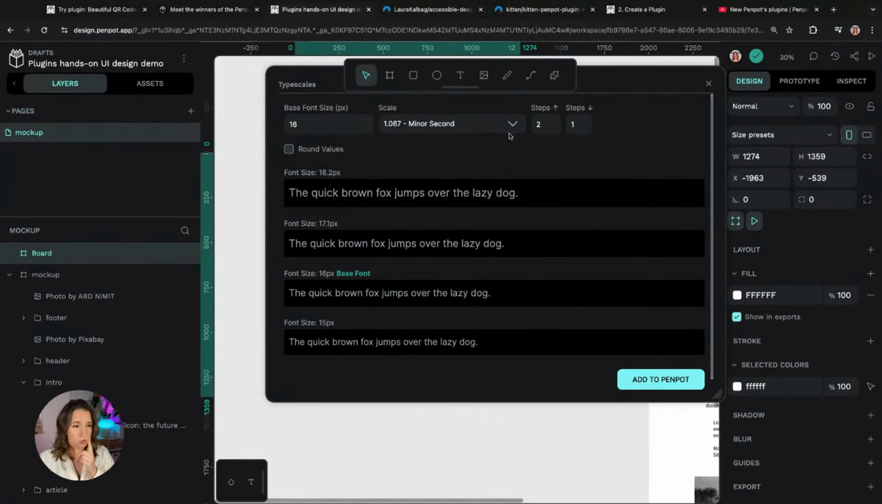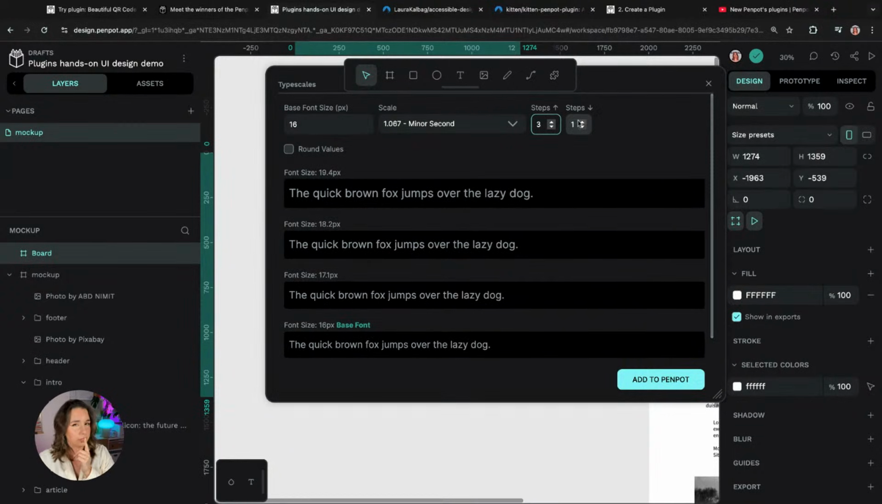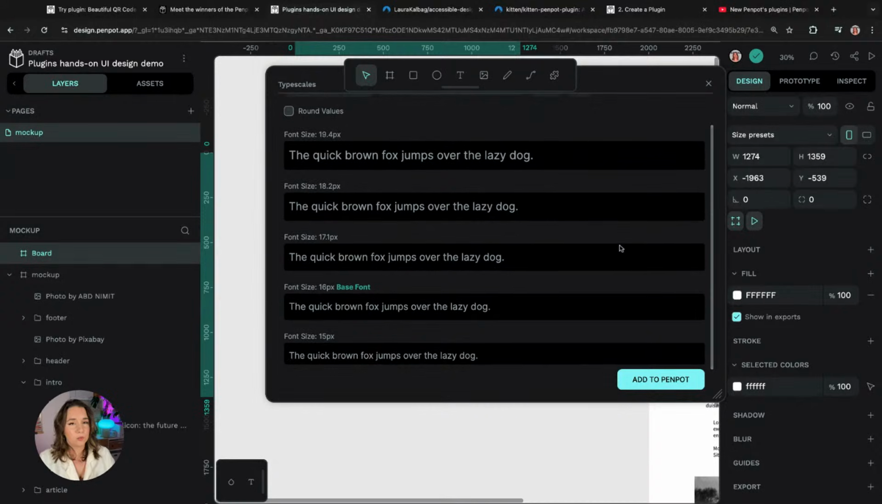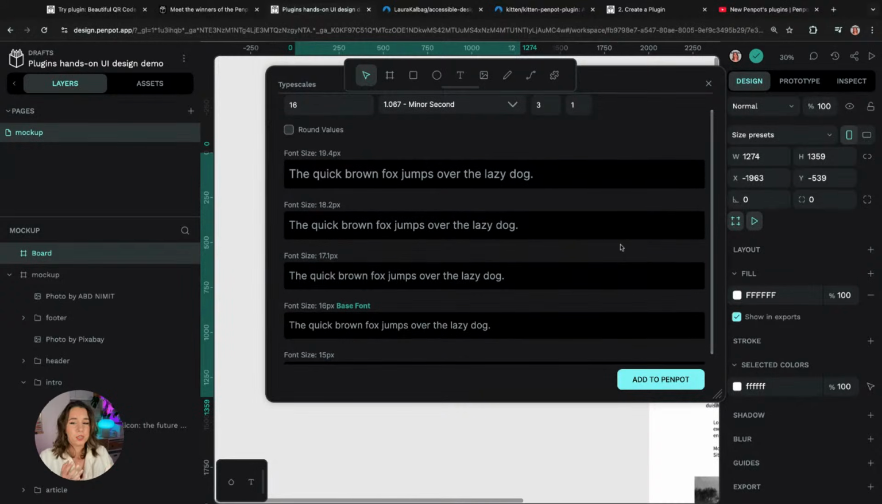I'm going to go for my base font size, 16 pixels. That's a pretty good base font size. It's kind of the default rendering size in a lot of browsers. So I'll start with 16, and I'm going to go 3 steps up, I've actually written this down for myself, and 1 step down. What that will do is allow me to generate 1, 2, 3, 4, 5 different font sizes, which kind of gives me a basic heading 1, heading 2, heading 3, paragraph size, and a small text size.